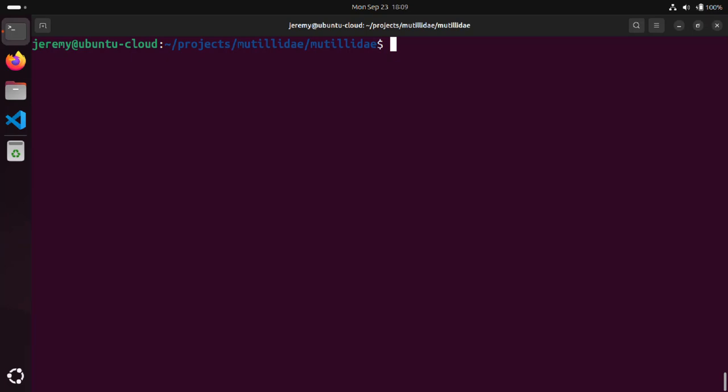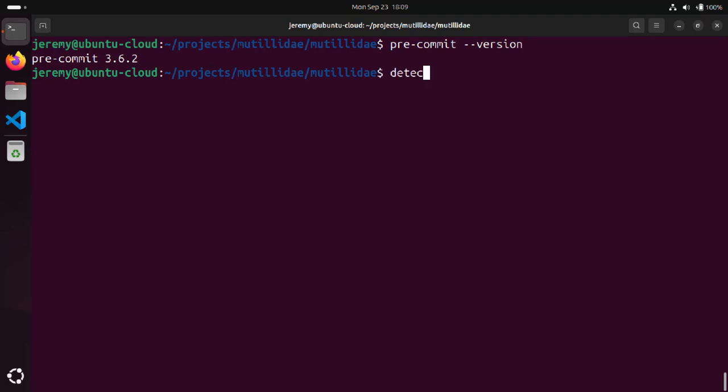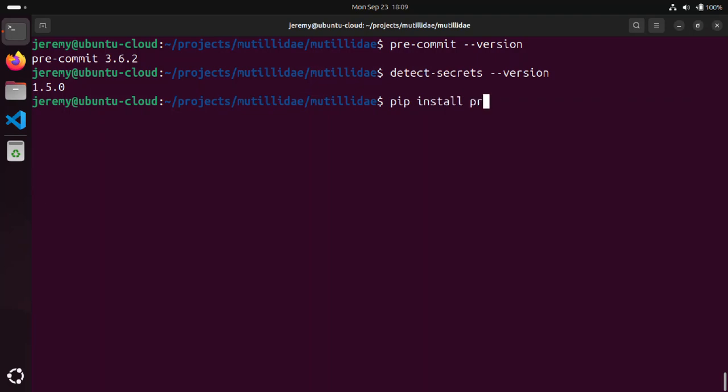You also need to have detect secrets installed. To check for pre-commit, you can look for the version of pre-commit that you're running. You should get back a response from doing the command, and the same goes for detect secrets. If you don't have one of these installed, you can install either one using the pip command. So you do a pip install and then the name of the software package.